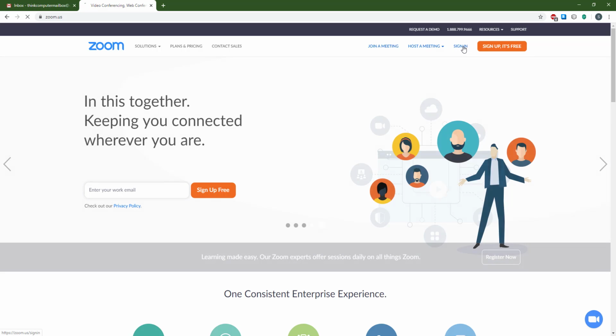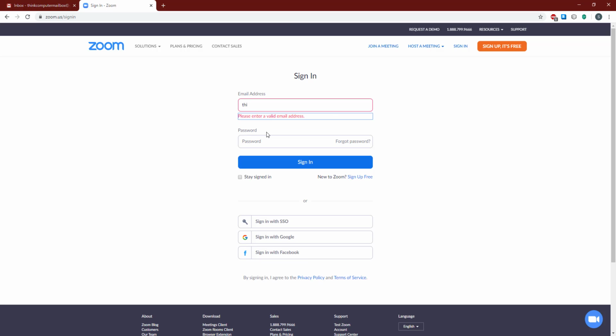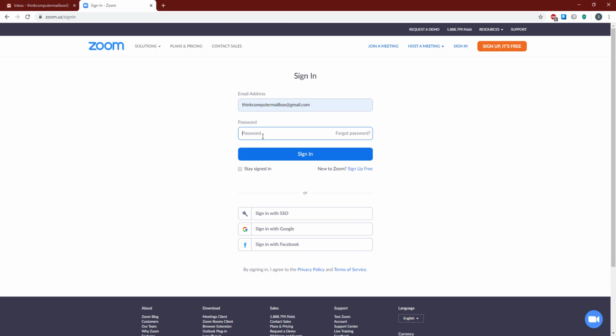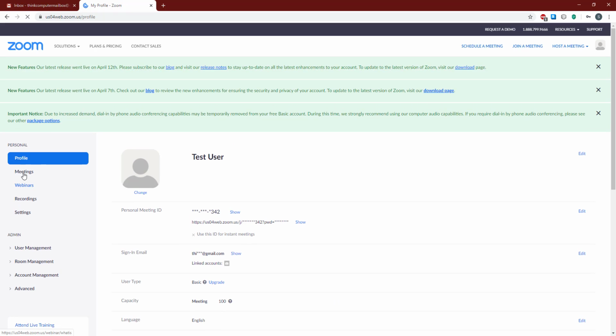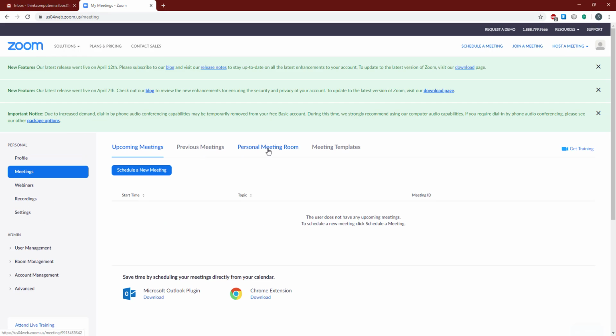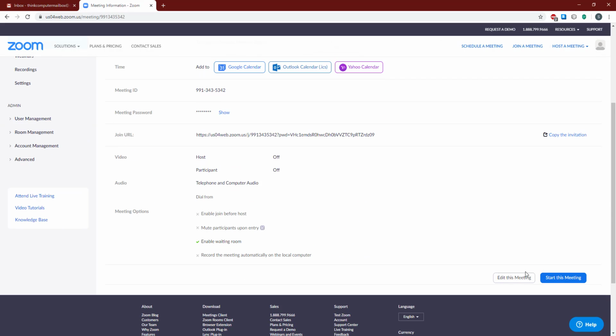First you need to open the Zoom website and sign in. After signing in, you have to go to the meetings tab. In the meetings tab, go to the personal meeting room. Then go to the edit this meeting option at the bottom right corner.